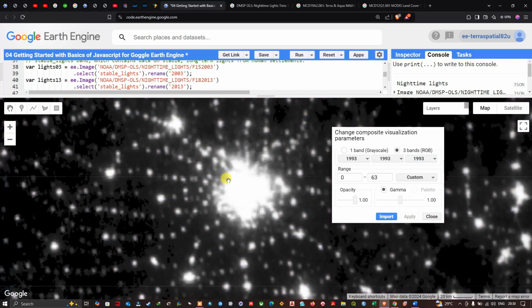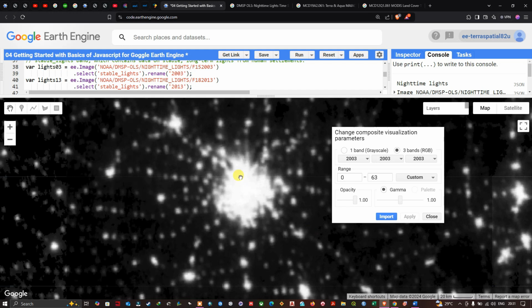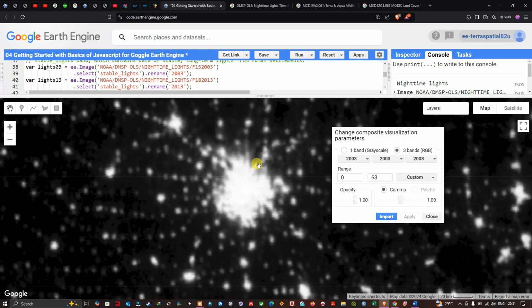So currently we are visualizing only the 1993 image, and if you want to visualize only the 2003 image, you're going to select 2003 and 2003, and in this band also select 2003. So now we're visualizing the nighttime status for 2003. You apply it, and now you can see the changes in this city here.